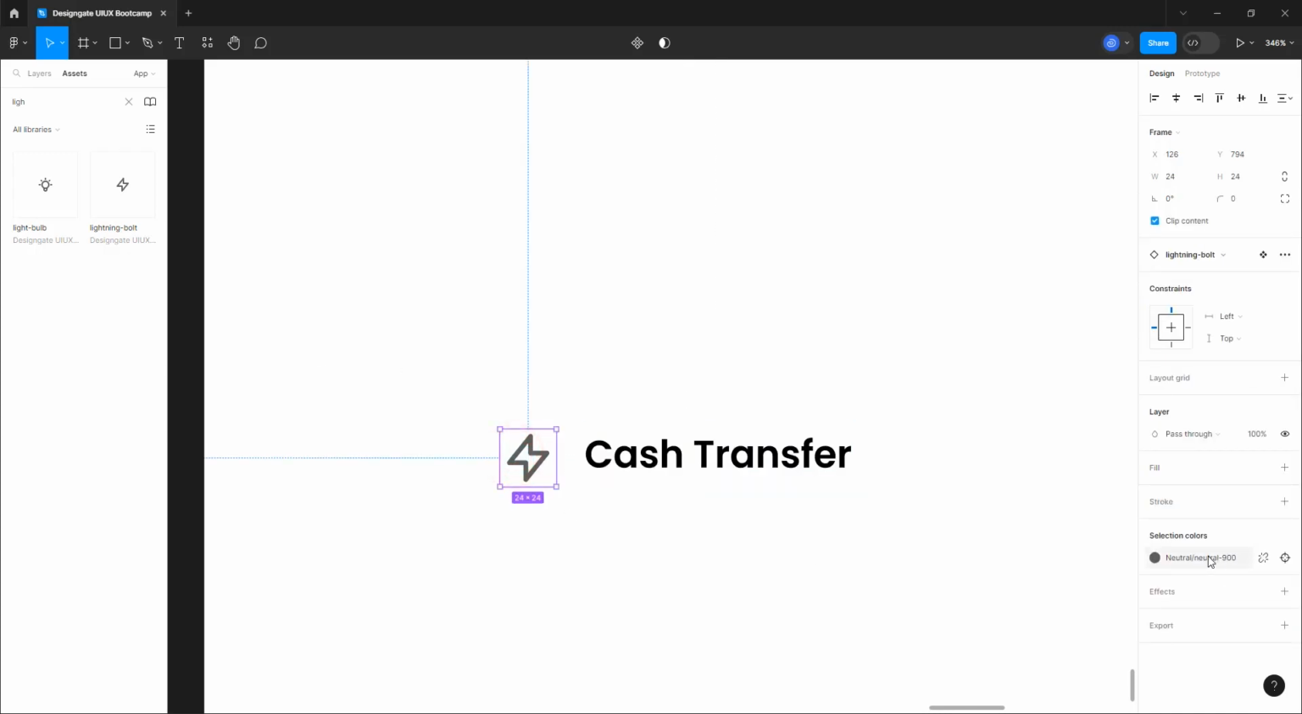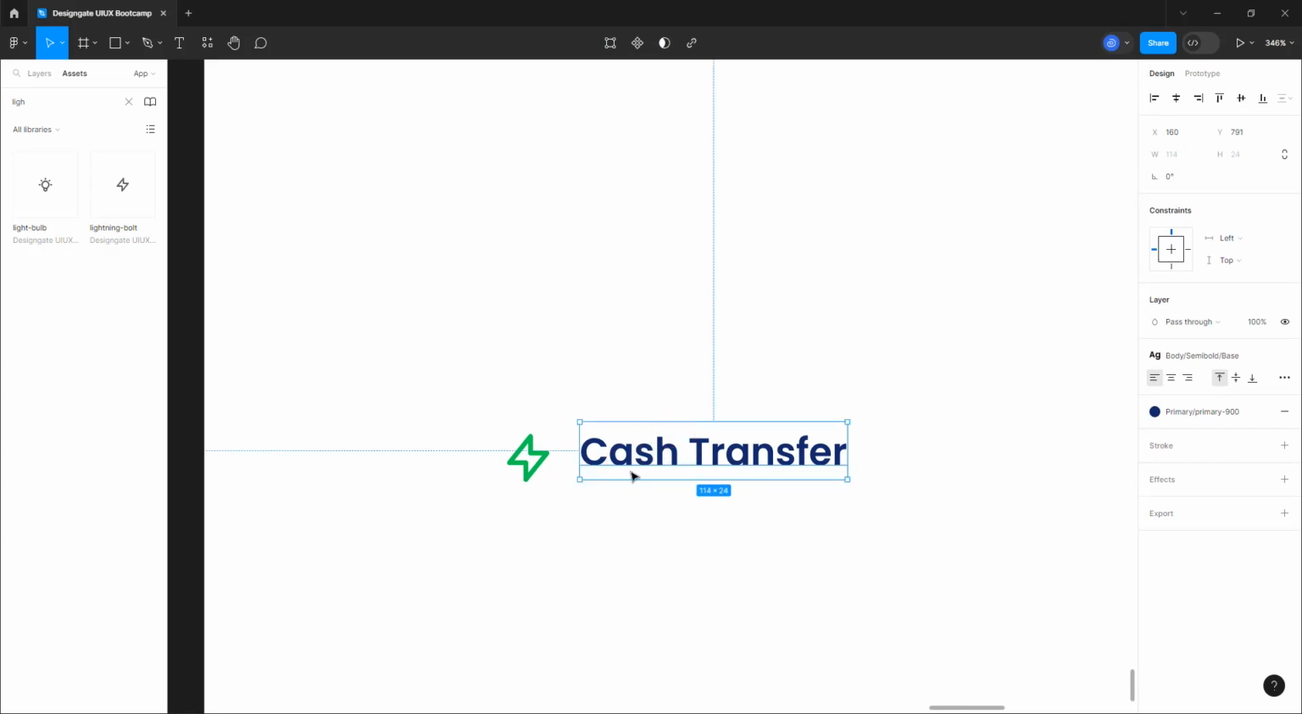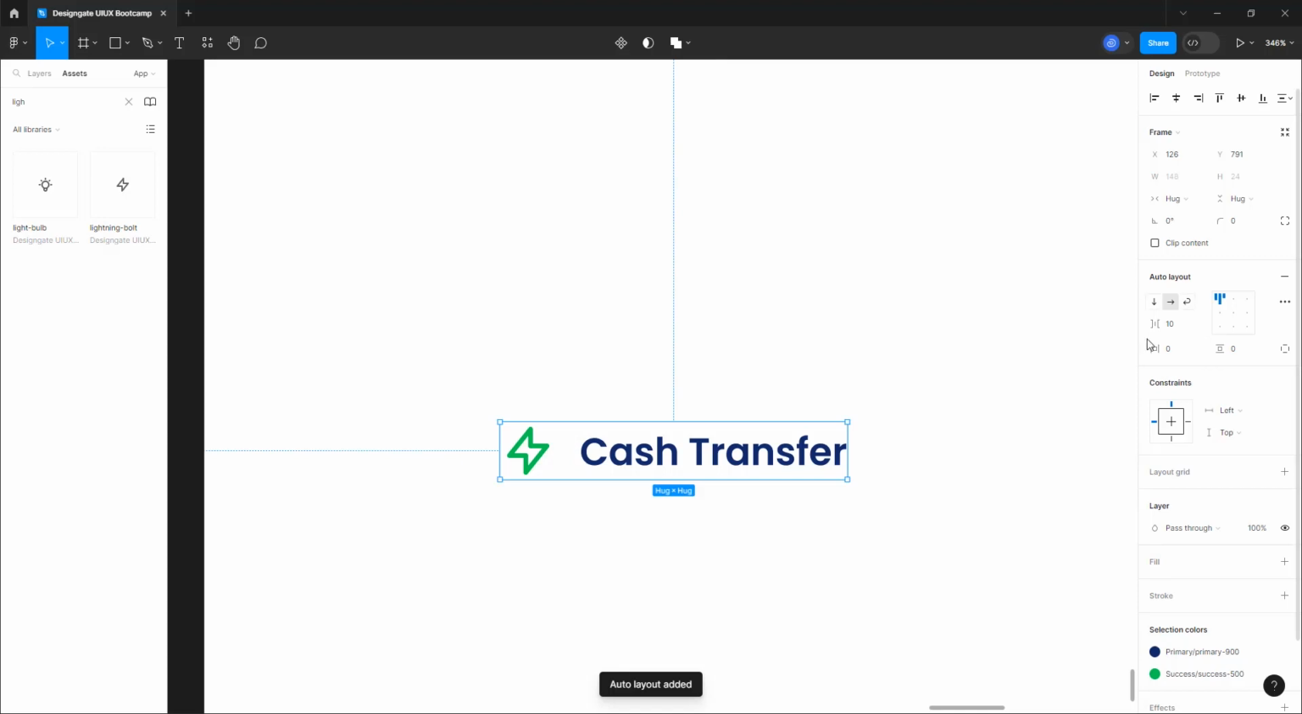Now for the color, let's go with green. We just want to add some. And for this particular one, instead of black, let's go with our deep primary 900. I think most of our black we might change to this primary 900. Now I'm going to select the two of them and do Shift A. Now for the space between them, let's use 16.